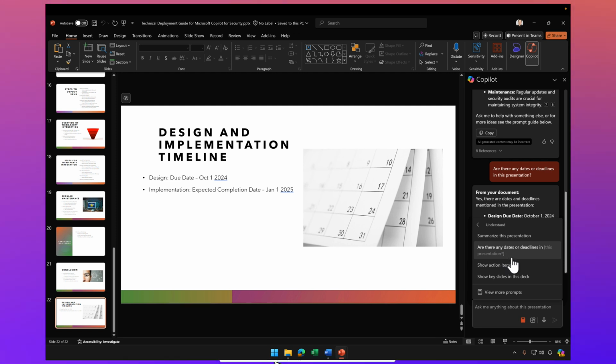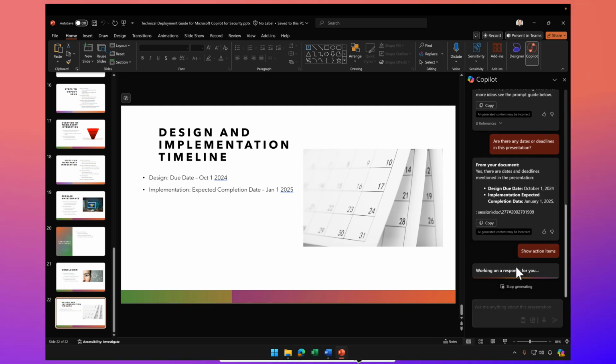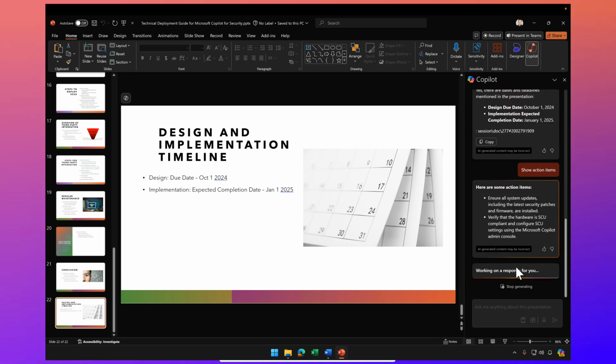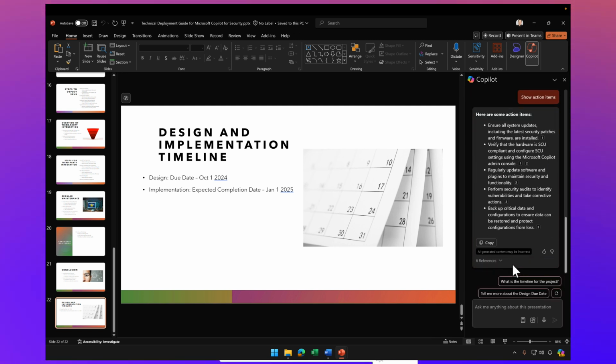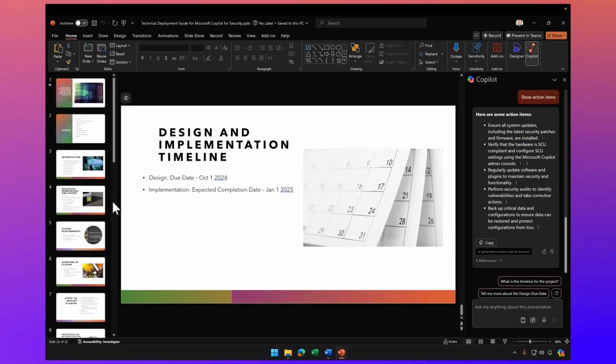So now let's click on View Prompts again. And what I want to understand is, what are the action items? Is there anything I really need to worry about with this presentation? And here we go: ensure all system updates, verify the hardware, and so on and so forth. So this just saved me a lot of time from having to read this presentation.